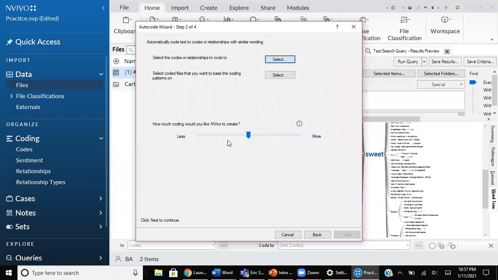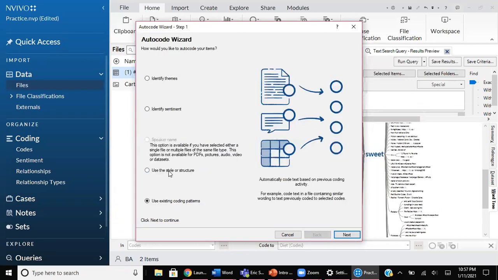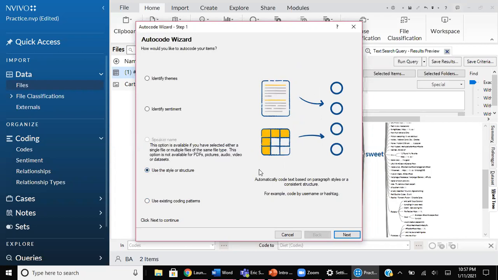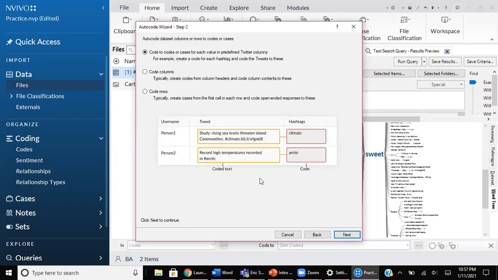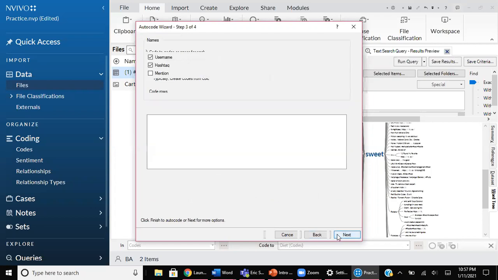Whoops, okay, so that's not what we're supposed to select. Let me go back. I meant to select to use the style or structure that's already existing. So that should give you the predefined Facebook and Twitter columns. So if we select that one and then hit next, we're going to just code to codes or cases for each value in the predefined columns, and then hit next.